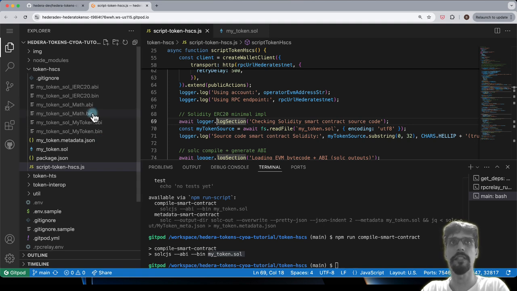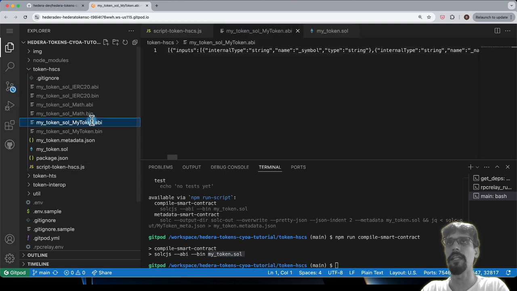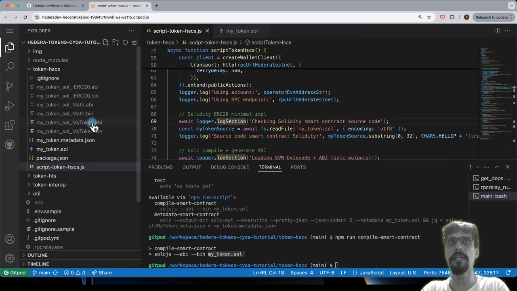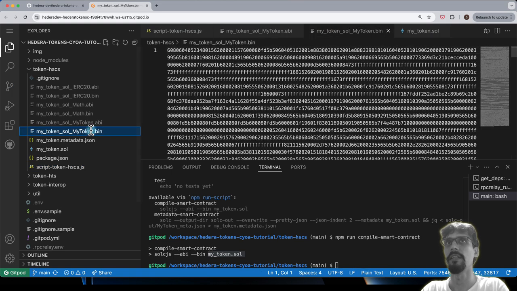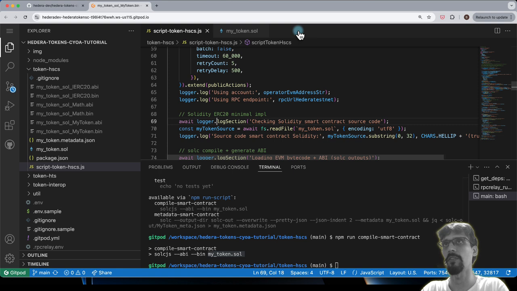Let's just quickly take a peek at it. This ABI file is JSON, it is human readable, it is essentially the publicly exposed interface of the smart contract when it is deployed to the network. The bin file is EVM bytecode, and this is intended to be executed by the virtual machine on HSCS once it has been deployed. Right, so let's close those files.